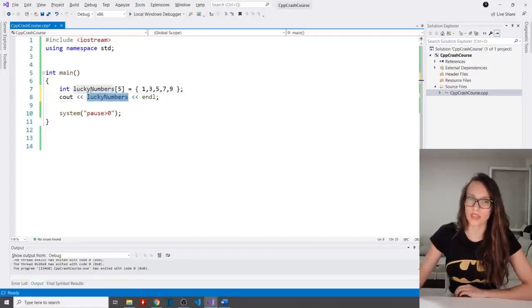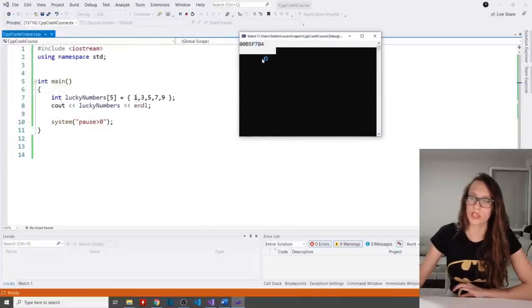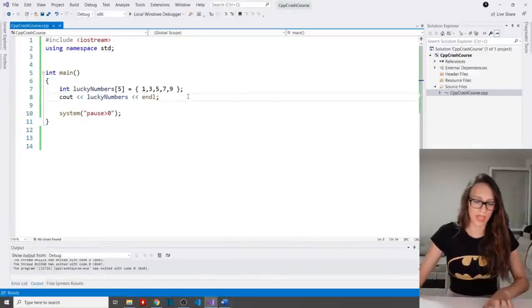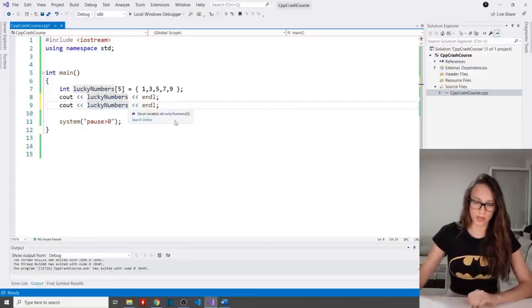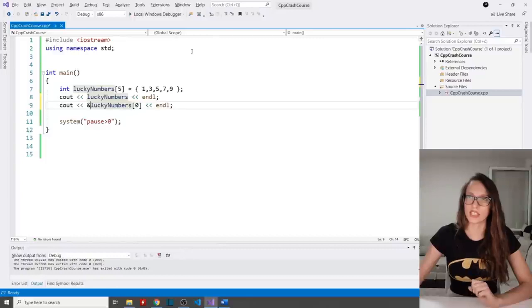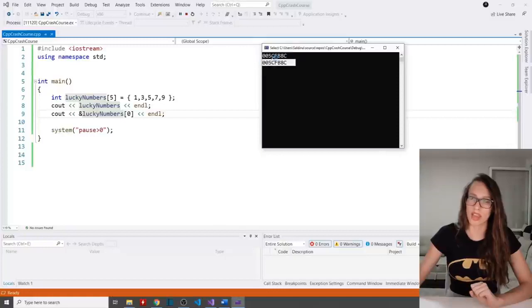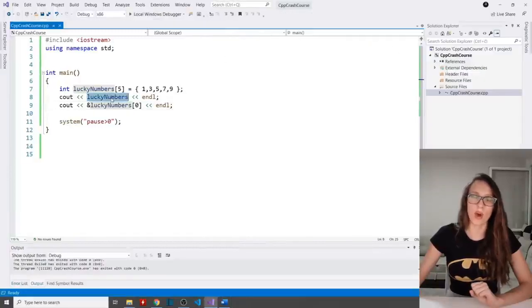So the name of this array really is the address of this array, which is the address of this first element of the array. Now if I run this, as you can see, we get an address, but in order to demonstrate that that address is the address of the first element, I'm going to stop the program, copy this line, and here I want to say, please give me this first element, and what I want is the address of this first element. Now if I run this program, as you can see, we have two of these same addresses, which means that the name of an array is going to be the address of its first element.